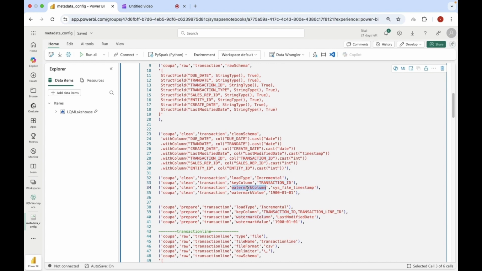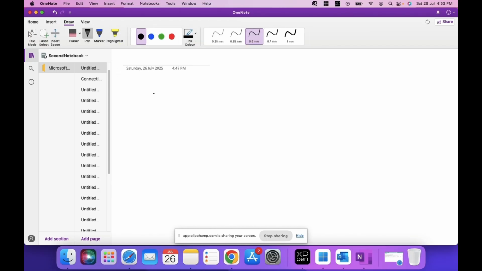What is this watermark column and watermark value? I'll give an example. In case of incremental, what we generally do, let's suppose in the source system you have ID and name, and I'm just taking an example, like loaded, and then you have 1, 2 and 3 and A, B and C.